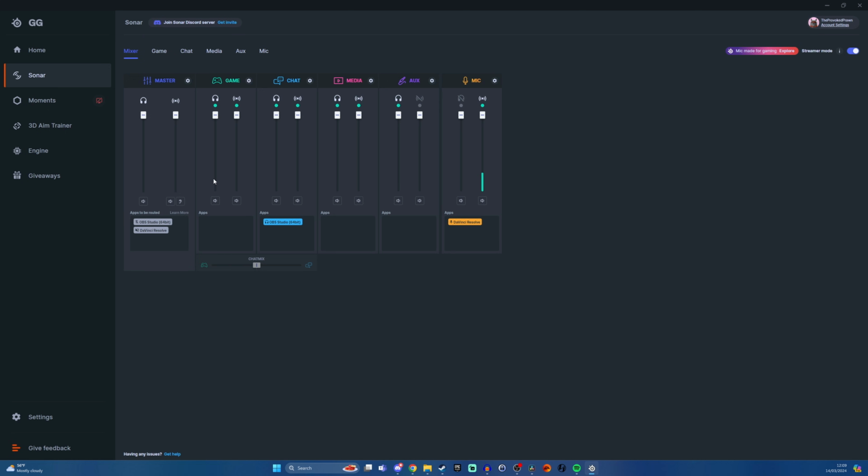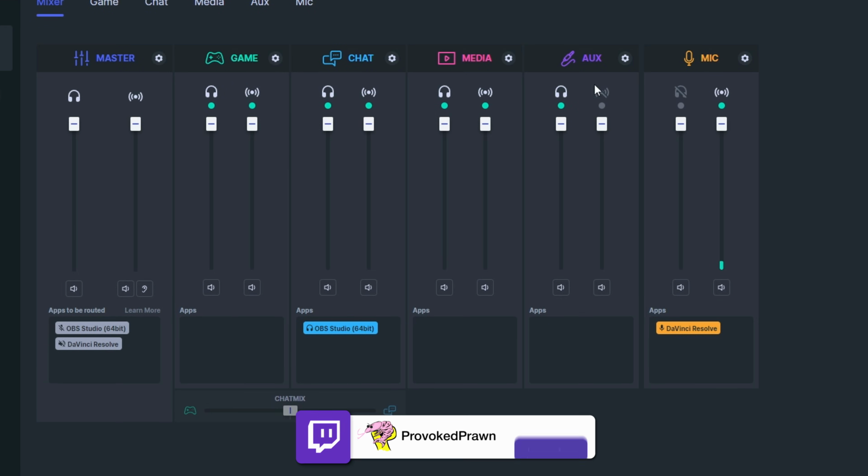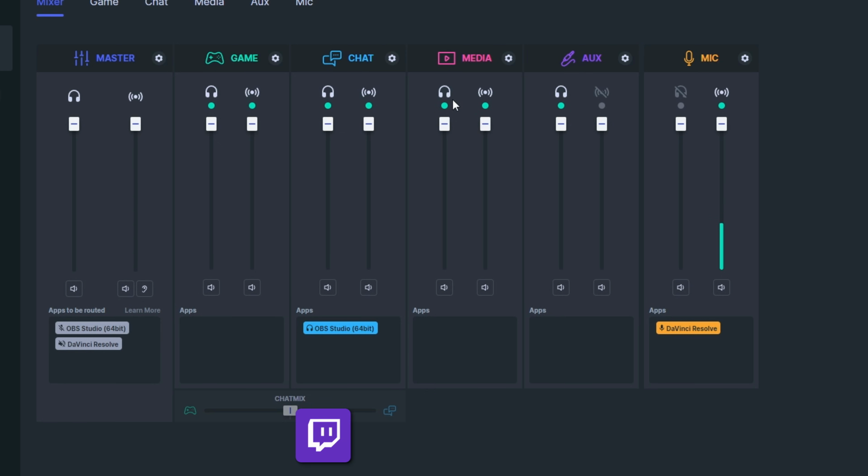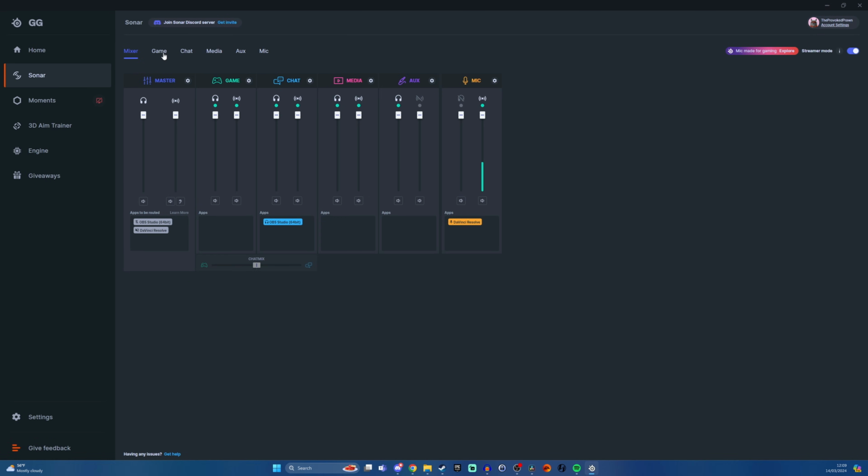If you're a streamer or a content creator that makes gameplay videos and other things, then this is pretty logical choice. It has multiple different virtual channels, and you can see that we've got game, chat, media, auxiliary, and microphone. You can customize the audio levels in a similar way. So again, you've got a streaming option, a headset option. You can do other things in here as well.